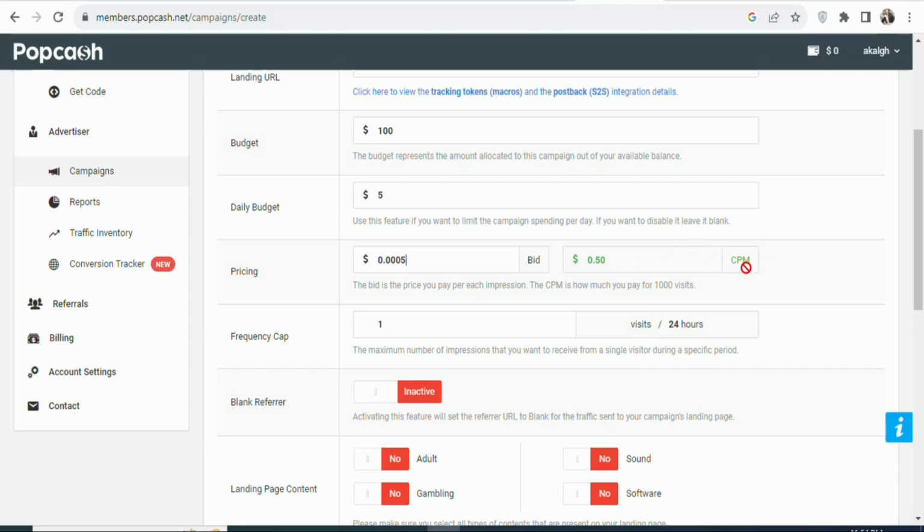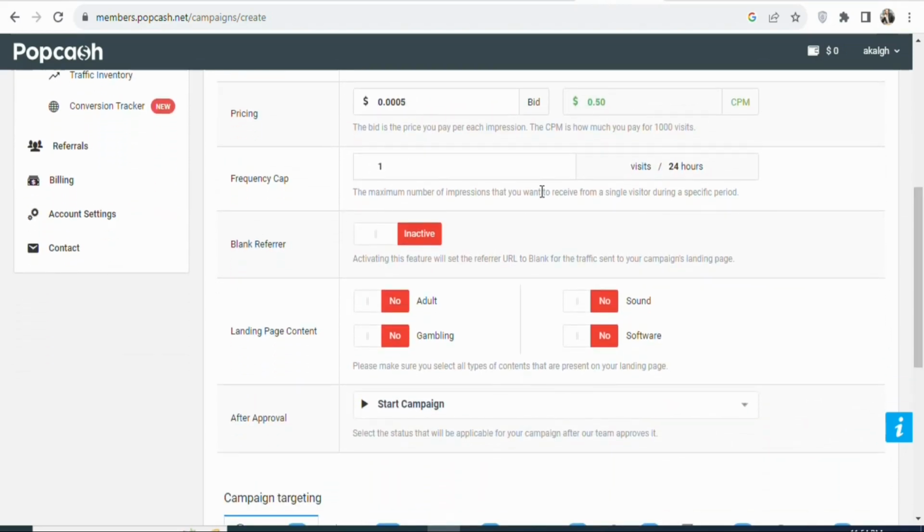So just make it agreed. Once that is done, you're going to scroll down. You can see frequency cap. How many times do you want a visitor to see your ad within 24 hours? If you want a person to see your ad once in 24 hours, you are going to enter 1 here. If you want them to see it twice in 24 hours, you can enter it here. In this case, I want them to see it twice in 24 hours. As you can see, that has been done.